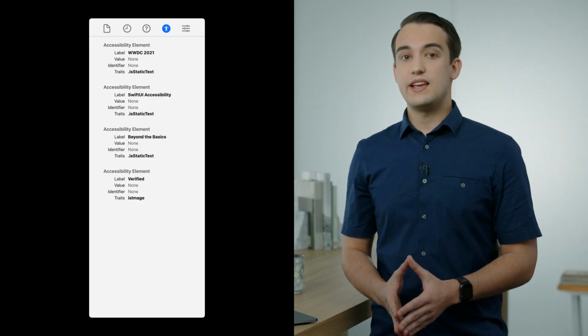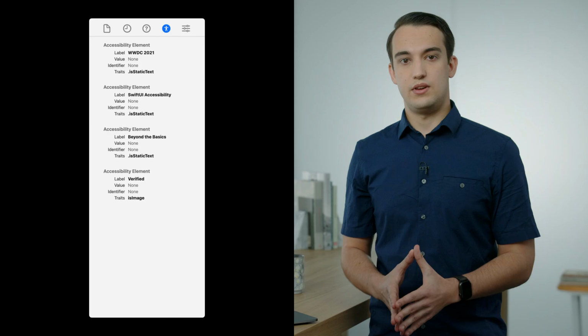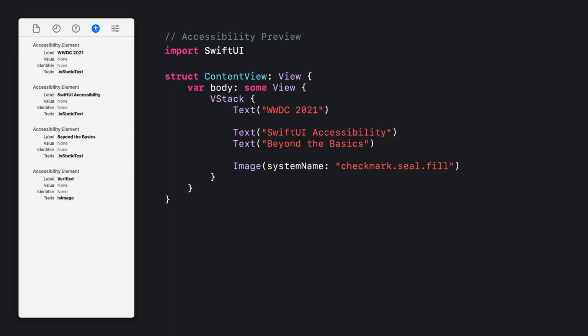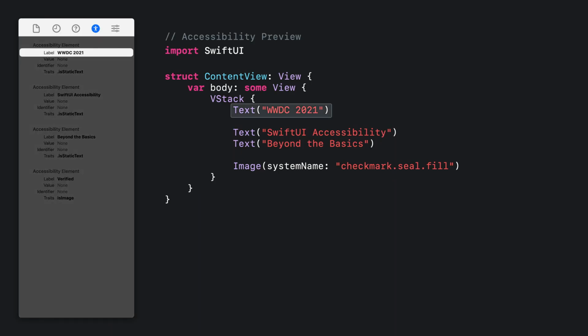Let's take a closer look to see how changes are reflected in the accessibility preview. This is a simplified version of the view we just saw. After running the preview, I can select the VStack, and the accessibility preview will update to display the elements in their sorted order. Notice that each element will always display its basic properties, such as a label and traits. For example, the text view will create an accessibility element with the string as its label. It also gains the isStaticText trait. The preview will update for any accessibility changes we make, such as adding the isHeader trait.